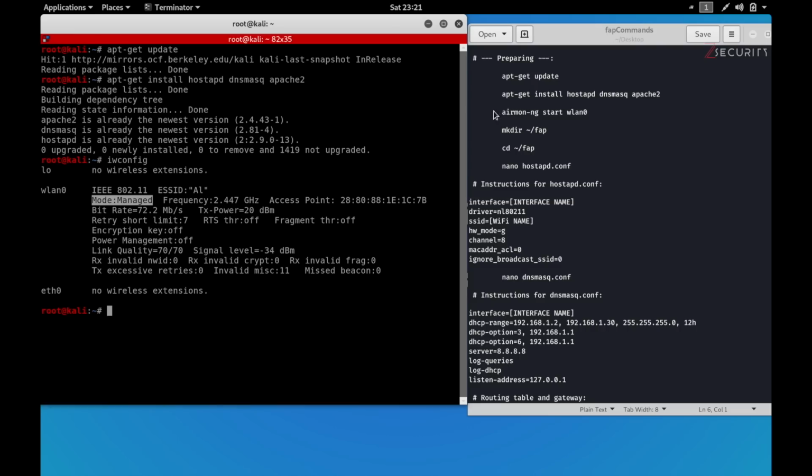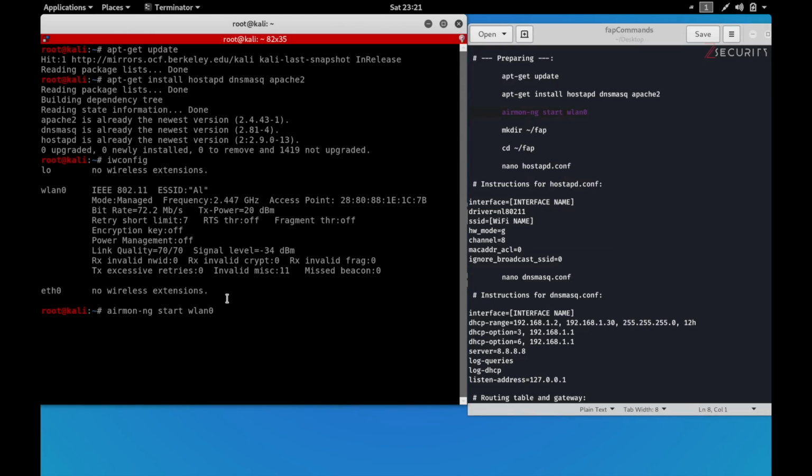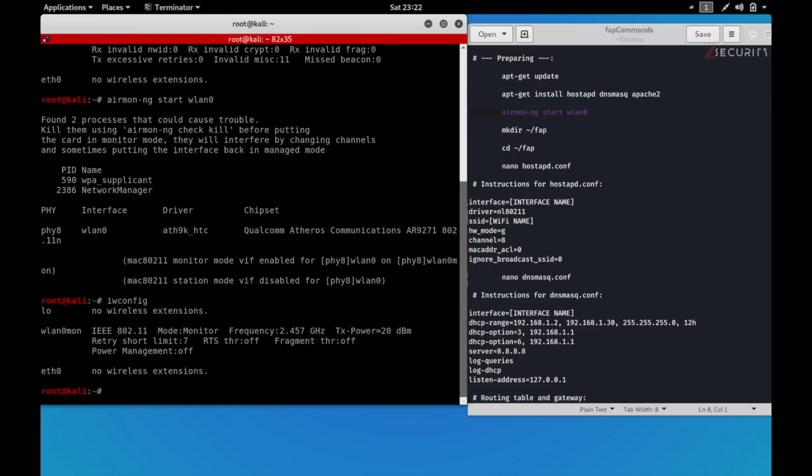So I have the command in here. I'm just gonna copy it and paste it. Enter. Let's do iwconfig one more time just to confirm. And as you can see, my card now is called wlan0mon and it's in monitor mode.